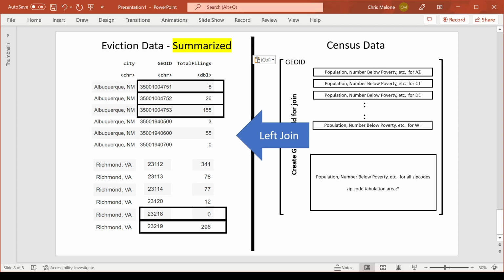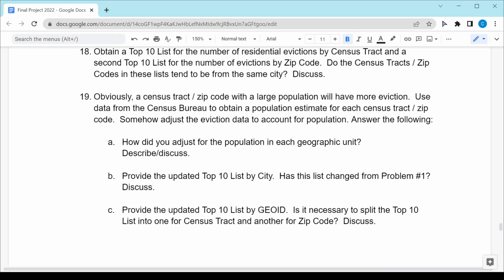Okay, so I believe my eviction data, when it was summarized, was roughly 8,800 rows or so. And after I did one of my joins, I ended up with only 7,400 rows. So I missed about 1,400 rows. And again, I just didn't have that information. For some reason, when I pulled it from the Census Bureau API, I wasn't able to get that for certain census tracts or for certain zip codes. Once you have that information joined, okay, then you're able to complete problem 19. You're going to want to adjust for the population within each of the geographic units, whether that's a census tract or a zip code.